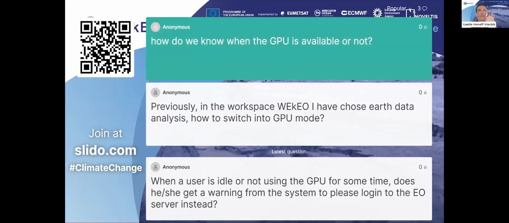Okay, so we have two similar questions. How do we know when the GPU is available or not? And the last one: does the user get a warning from the system to log in when the GPU is available? Yeah, that is a very good question.